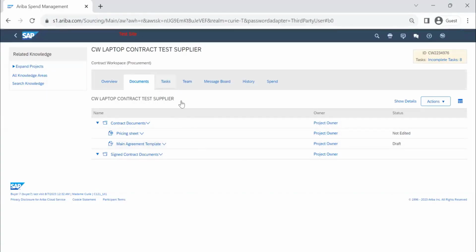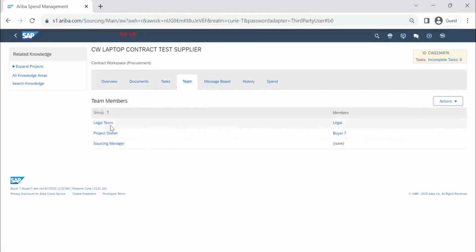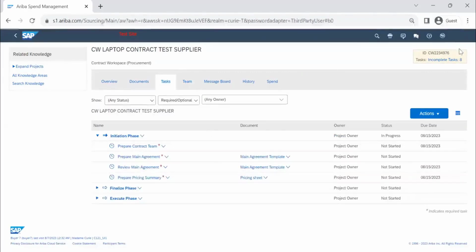Go to the task. These are all the tasks which we need to complete. We'll verify the teams, like the legal team and the members, such as the hosting manager. These things also come from your template only. You can configure the documents, the teams and the tasks from your template level. Let's try to complete some of the tasks, then we'll go to the documents.